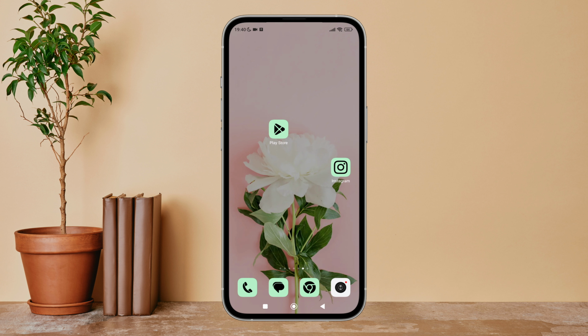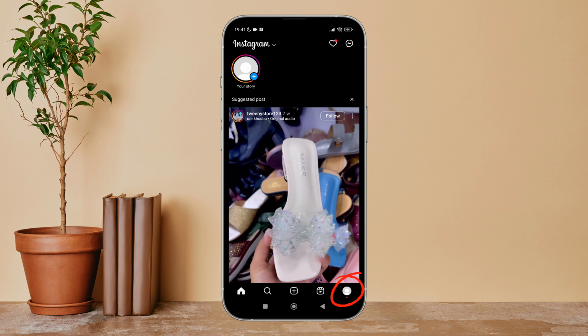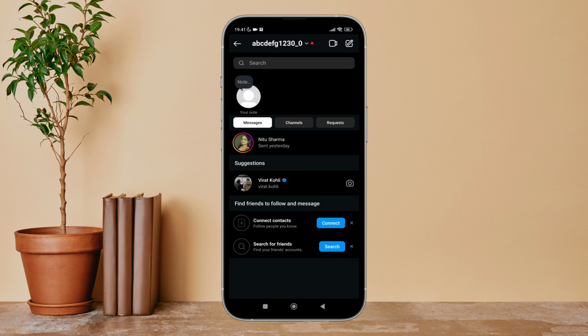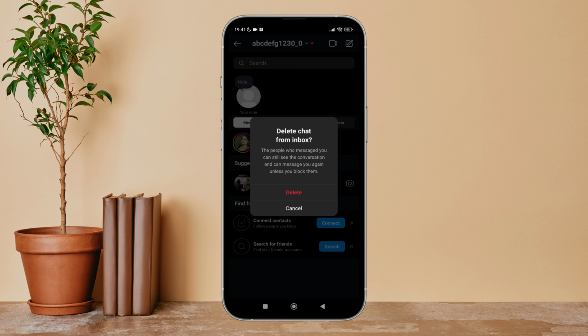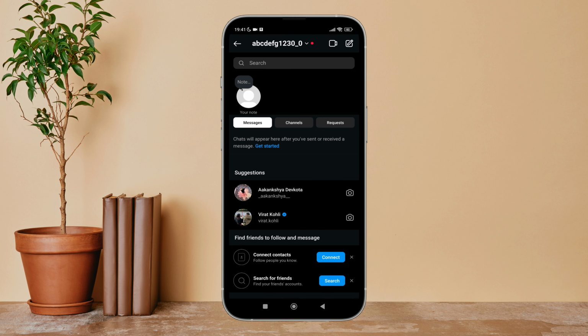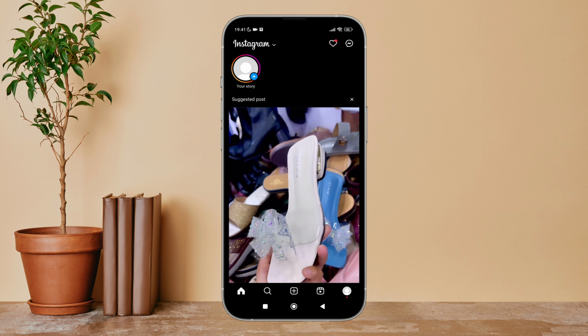Today, in this video, I'm going to guide you through how you can delete a chat on Instagram. So, let's get started. Firstly, open the Instagram app on your device. Then tap on the message icon. After that, select the chat which you want to delete. Then long press on it. Then tap on delete. After that, tap on delete. So, this is how you can delete a chat on Instagram.